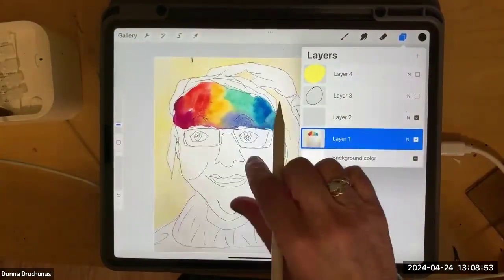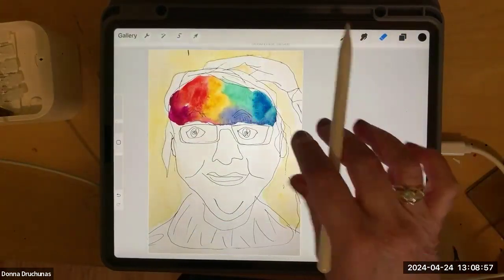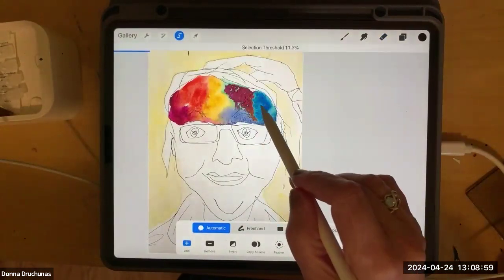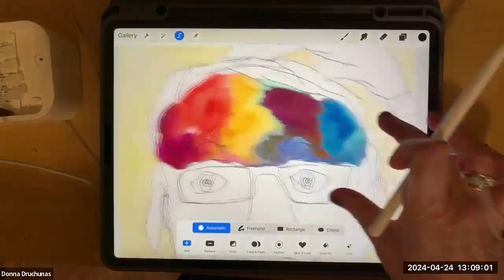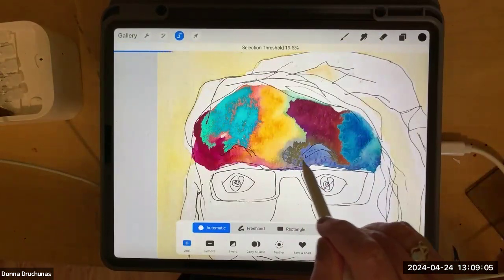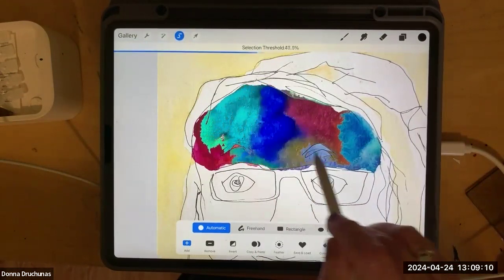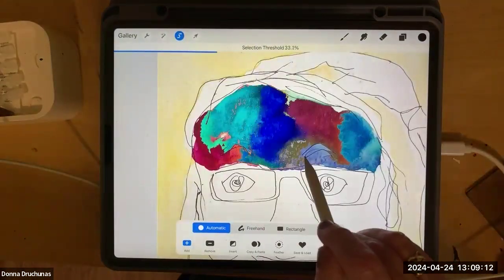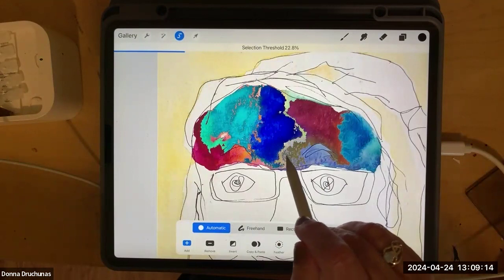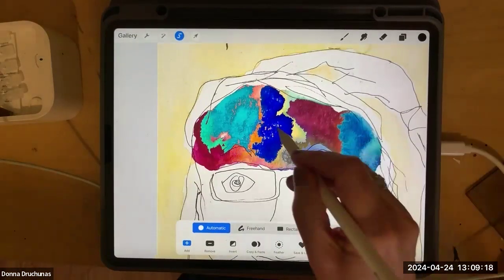And I generally use it for selecting something I want to change the color on or something. So you can see I can use it inside this drawing, and I can tap inside an area that's not solid at all and pull and go back and forth too. So the automatic selection, yeah, it has that threshold.